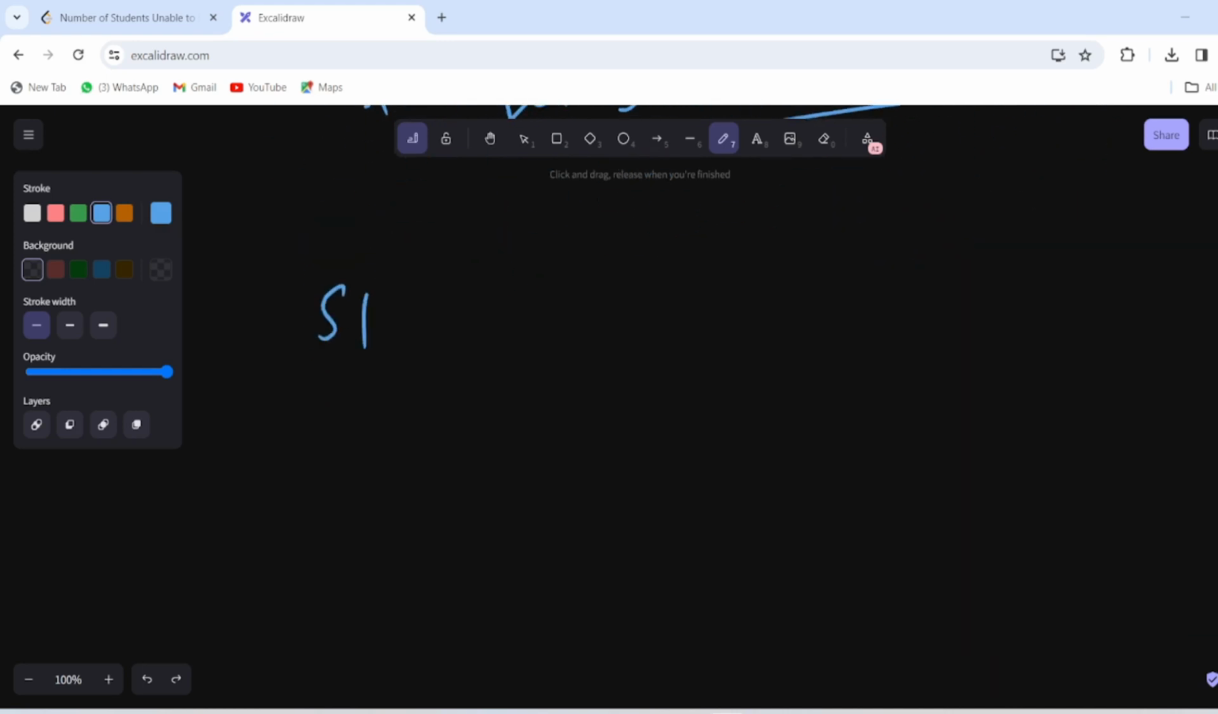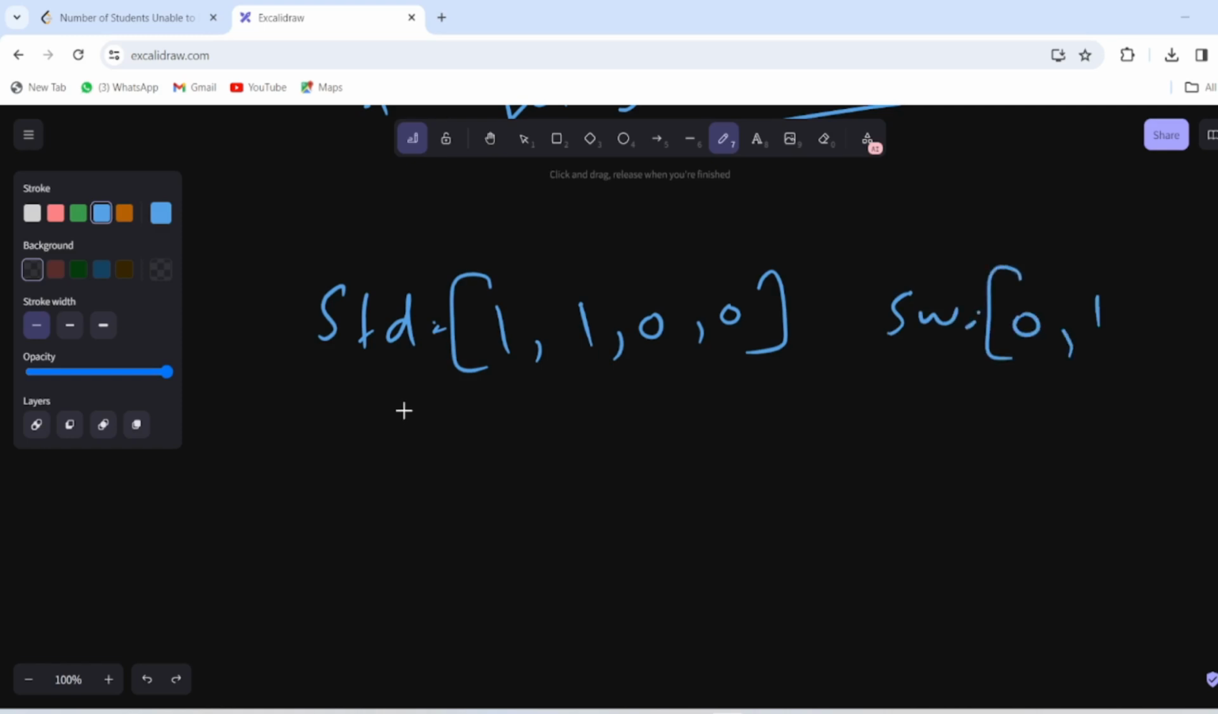So let's say we have a student array, that is this, and then a sandwich array, 0 1 0 1. Now in our problem we are given an array but we have to treat it as a stack, meaning if there is a sandwich before another sandwich, then we cannot take the later sandwich. Okay, so now see how we can do this problem.